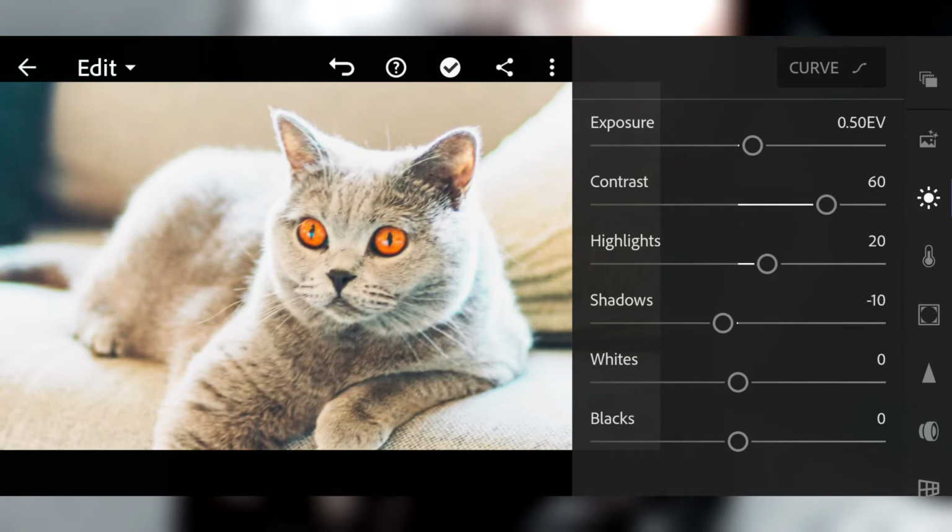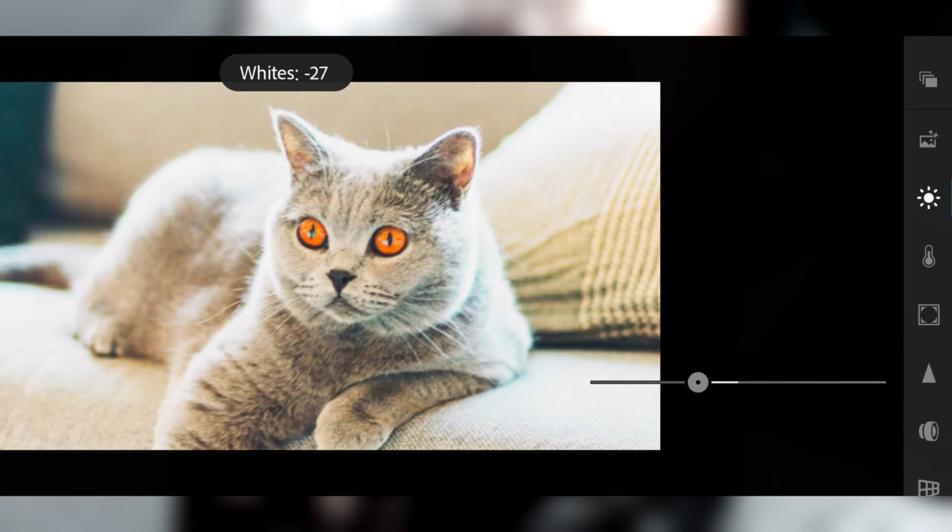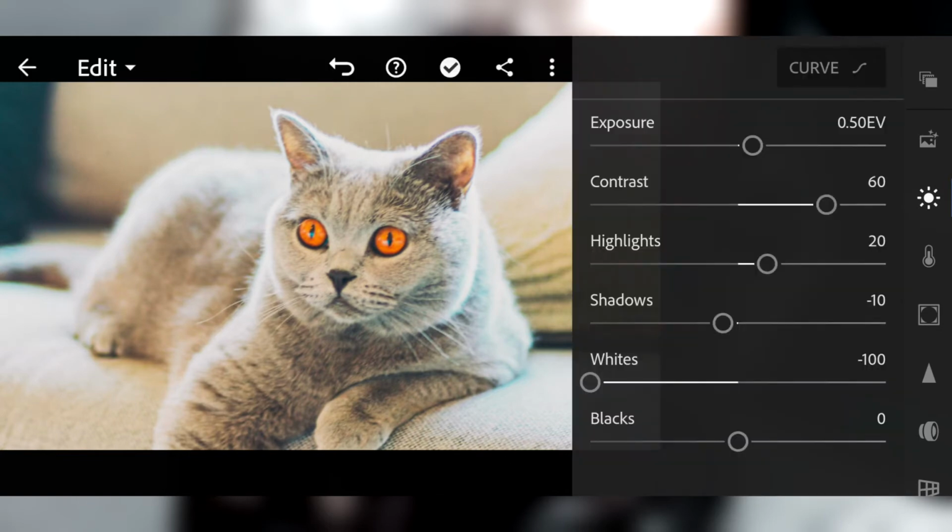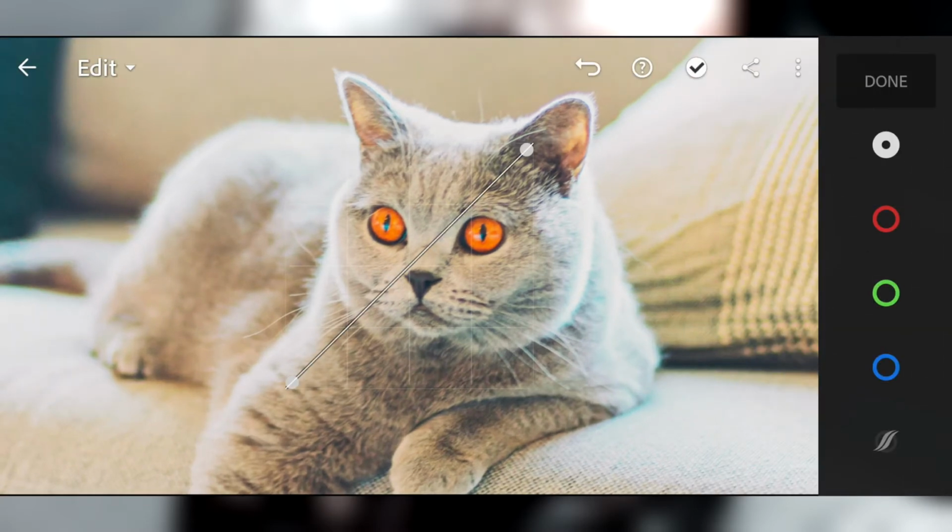Shadows to -10. Whites to -100. Black to 40. Then, go to Curve and copy this setting.